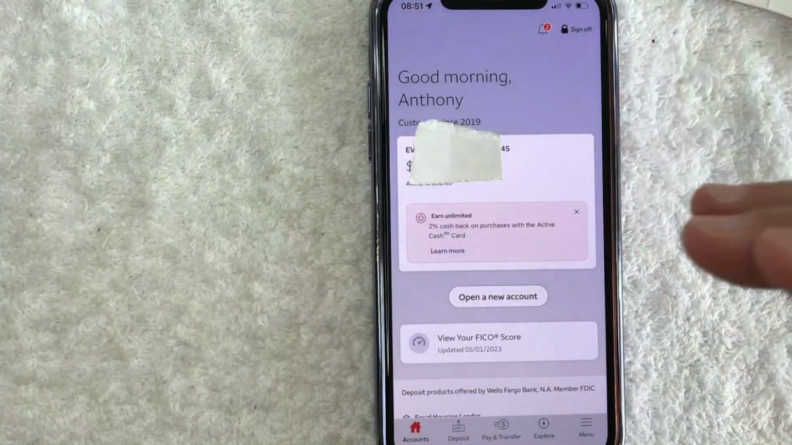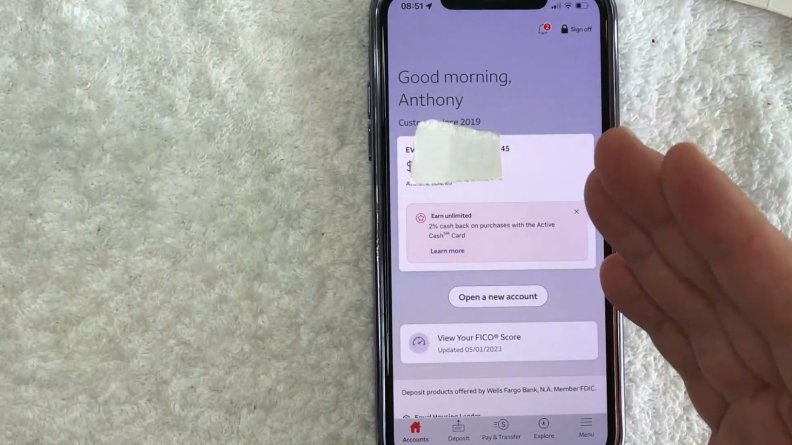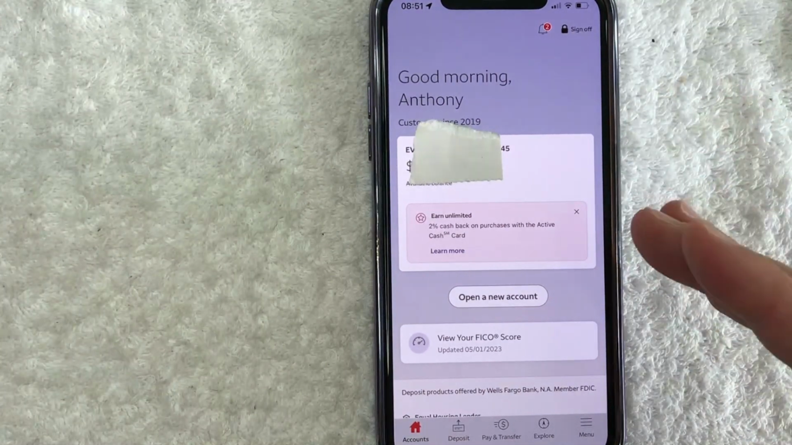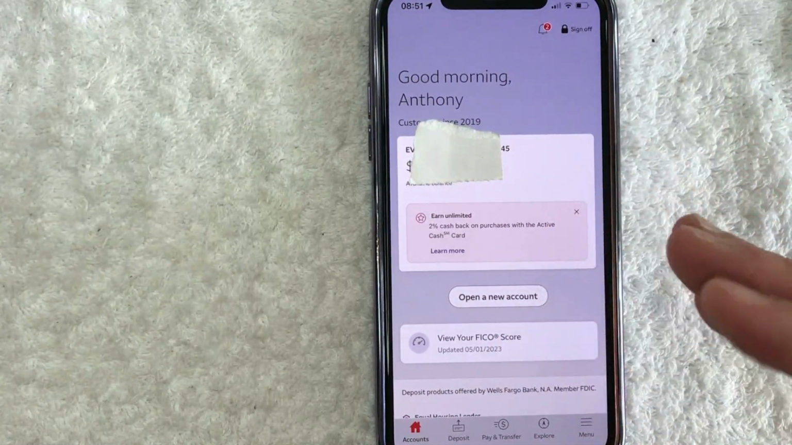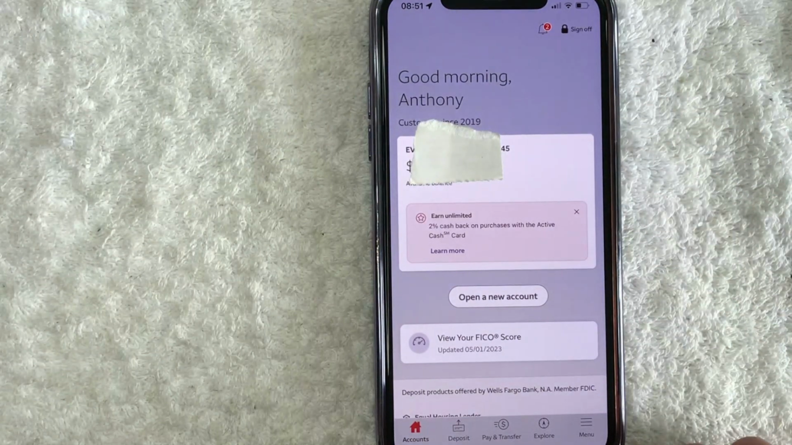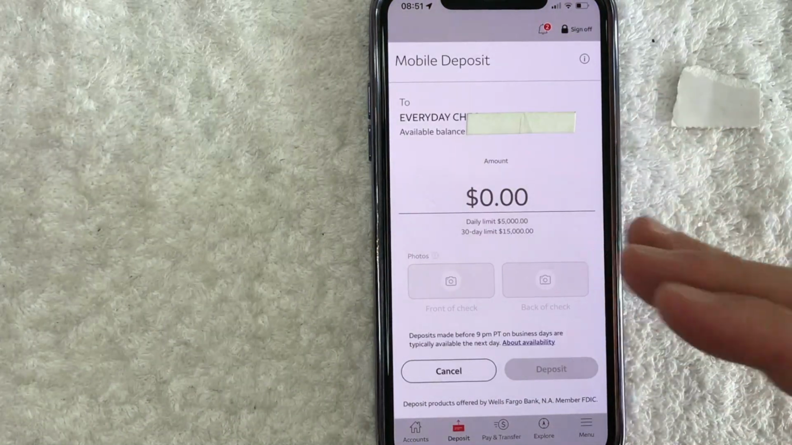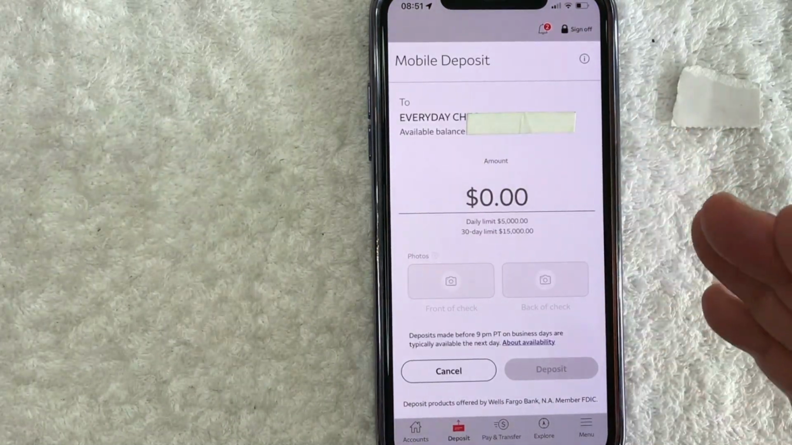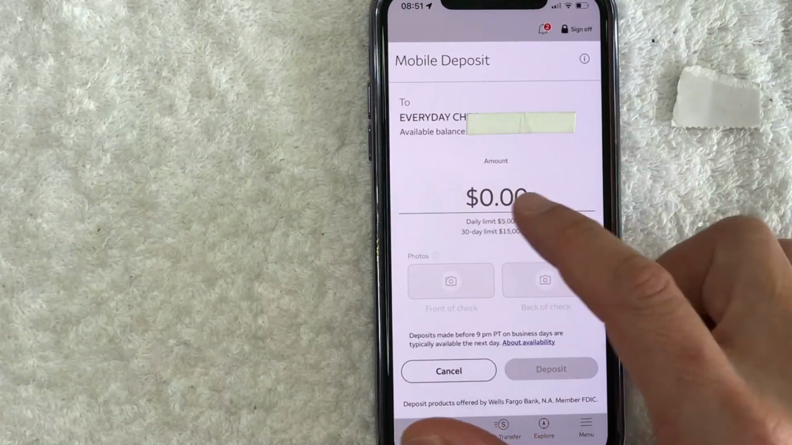Okay, guys, I went ahead and opened up my Wells Fargo app. This is the home screen here. Now here on the home screen, if you want to cash a check or deposit a check into your Wells Fargo app, what you need to do is click on this deposit button down here on the bottom left. It looks like a little check with an arrow on the top of it. Okay, so once you click there, you're going to get the mobile deposit section of Wells Fargo, and the first thing you're going to need to do is enter the check amount.